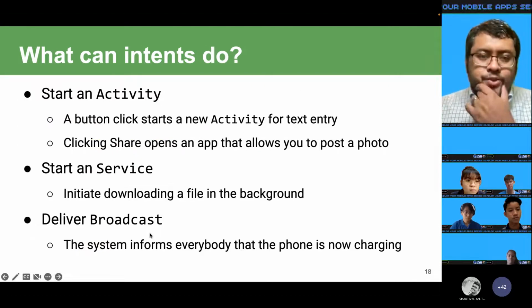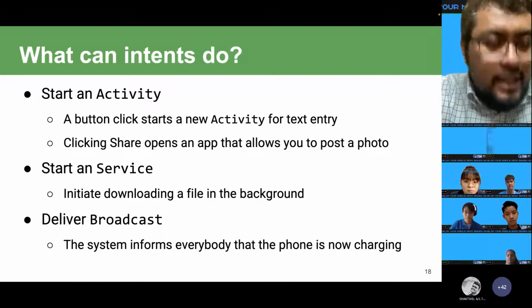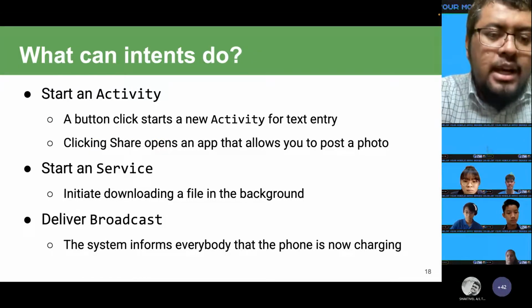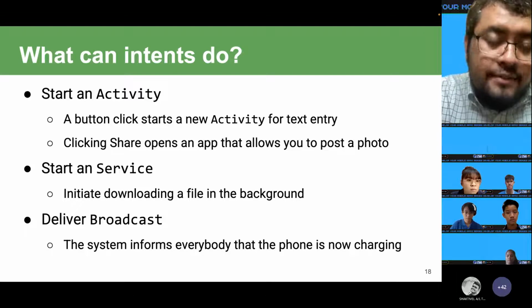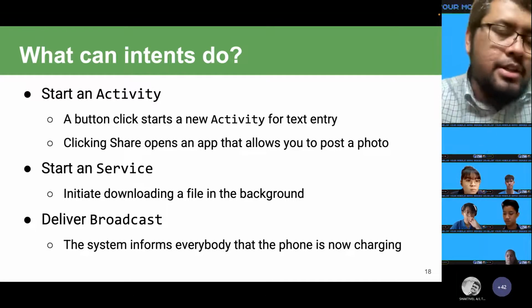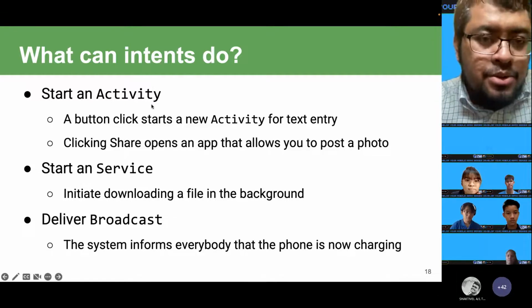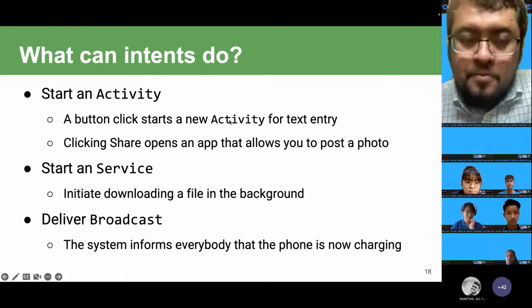So what can we use intents for? We can start an activity. As I mentioned earlier, starting a service and delivering a broadcast are quite advanced topics. So for this webinar, we are going to focus only on using intents to start an activity.